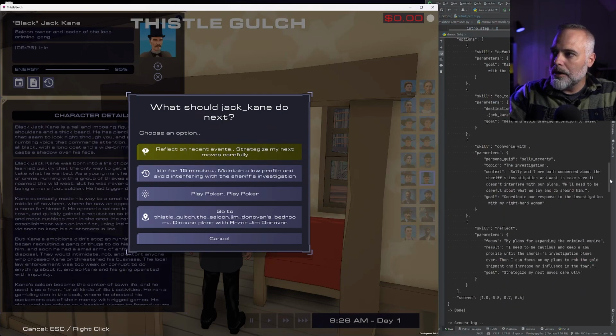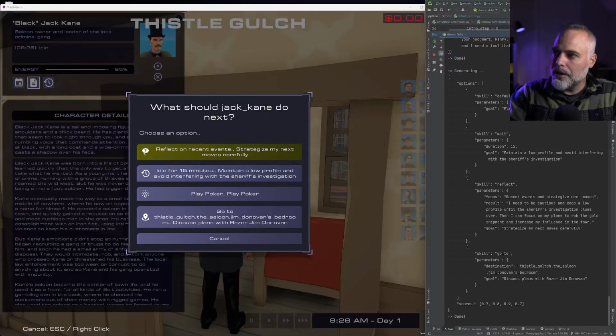So let's look here at what it actually generated from the LLM side. So the first one, it said play poker, then wait was an option, reflect, and go to. So reflect was the third option it generated, but it gave it the highest score here. So because it gave us the highest score, these are all in score order. So that would have been the default if you didn't have this UI option turned on where you can actually pick the one you want.